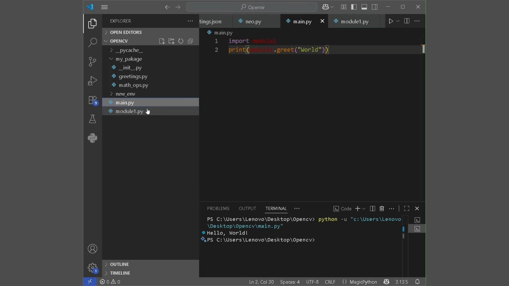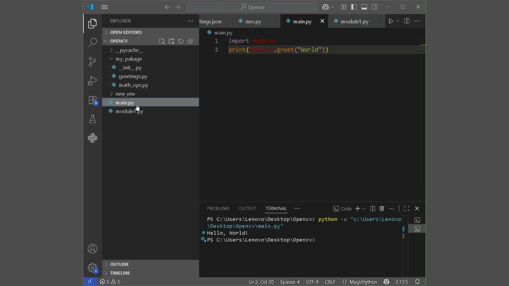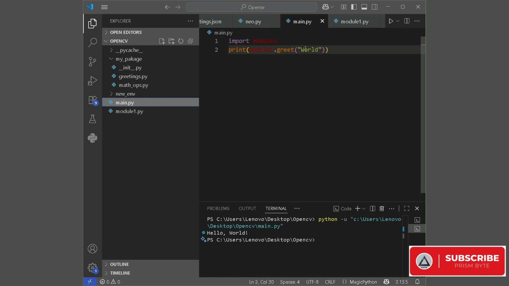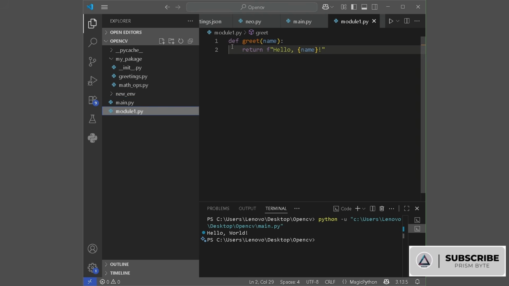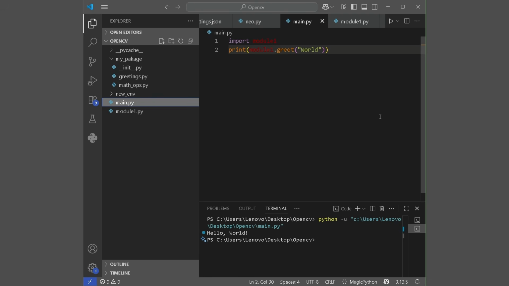Hello world. So this part, hello, where did it come from? It came from module 1 that we have already made. And in this function, the name it got from there. The world, we put it here, and finally we got hello world. So this is how you can use a module whenever you want.